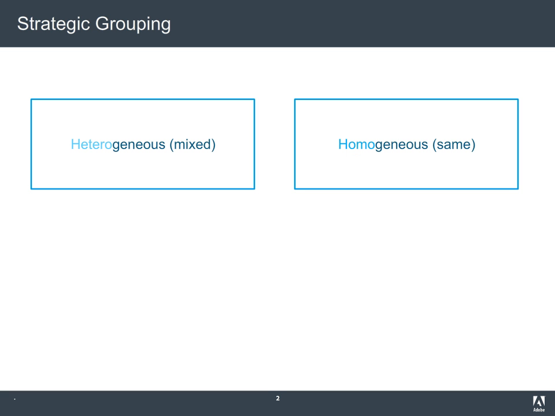For example, if you were working with a group of teachers and you wanted to group them by the subject area that they taught. In a heterogeneous group, you would place math teachers alongside English teachers and perhaps science teachers, etc. All of the teachers' subject area would be mixed. That would be a mixed group. In a homogeneous group, you would place all of the math teachers in a group, all of the English teachers in a group, and all of the science teachers in a group.